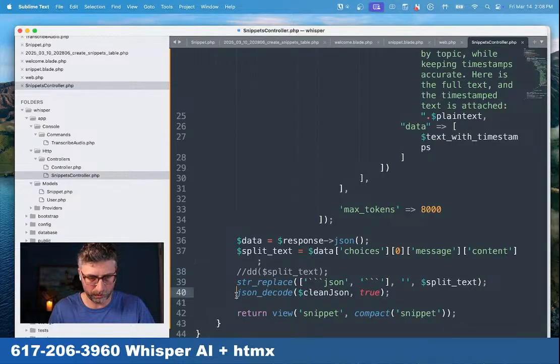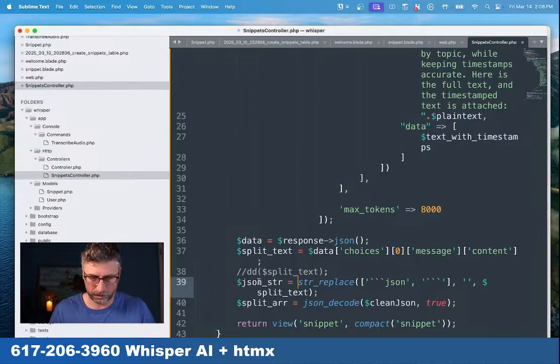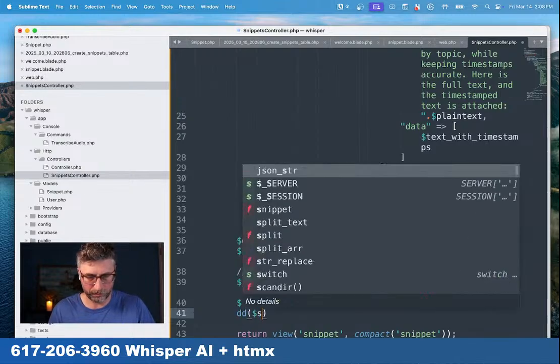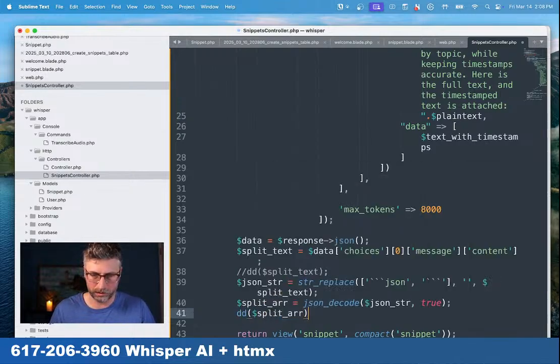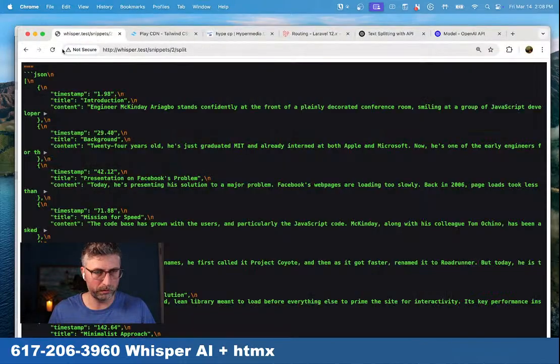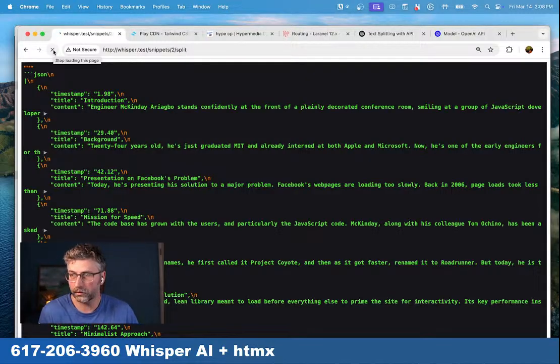So what do we need to do? Equals. So the split array equals JSON decode, JSON string equals, well, let's see what we get with our split array. All right, hopefully this will be a PHP array now, instead of like a bunch of strings. We will see. Give it a minute.